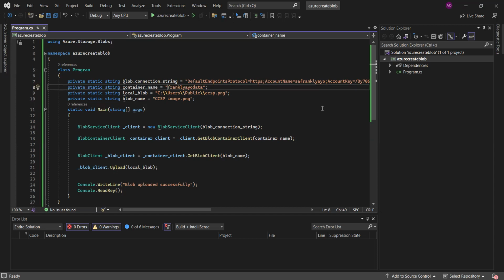Recall that for you to be able to add blobs, they need to be put in a container. So it's a layered approach. Your storage account, your container, before your blobs. Then this is the link to where the blob is saved in my computer. So it's saved in users public and the name of the blob. This particular blob is an image, ccsp.png. Then we declare the name we want the blob to have in Azure in the storage account.